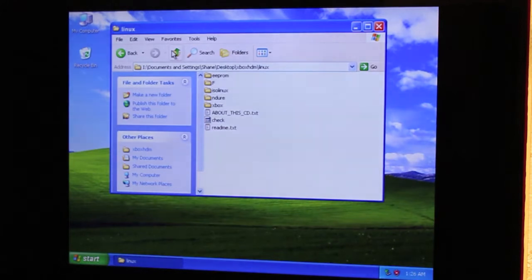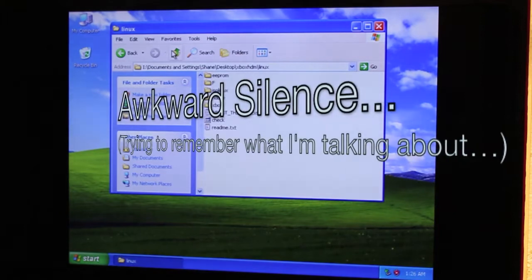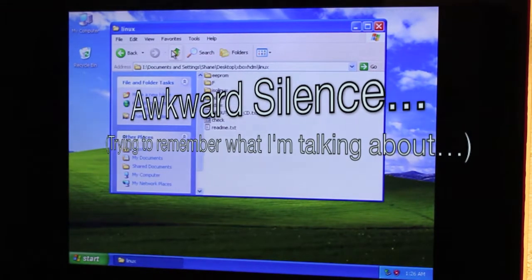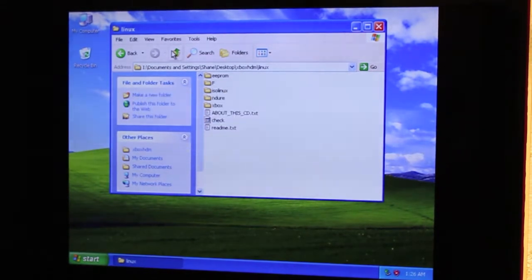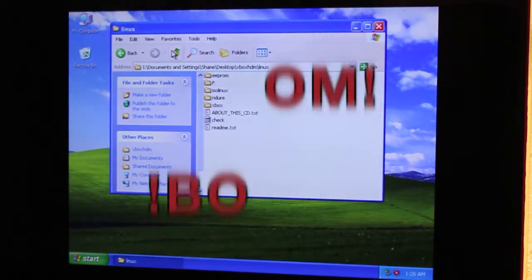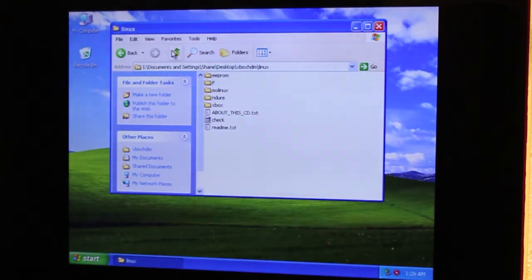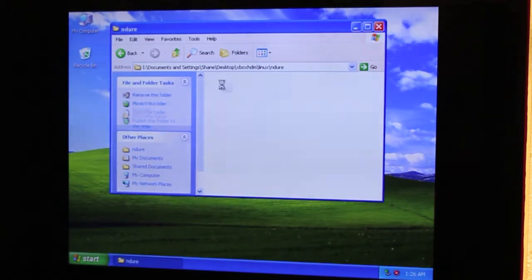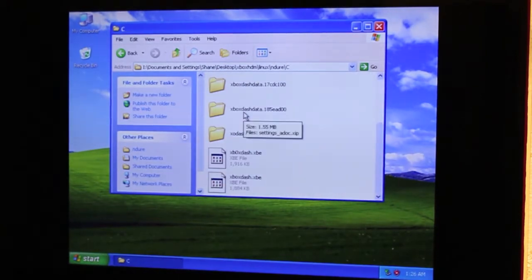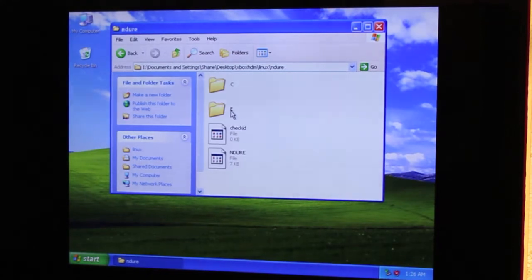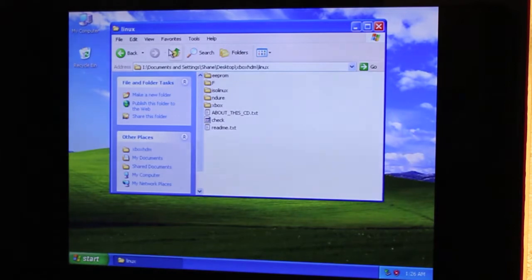So that's in there. Wait, no, we didn't create the CD yet. We're creating the CD now. Just trying to get my steps right. So what we've done is we've just added this, which is basically the C drive for the Xbox and the E drive. Yeah, I've really got to pay more attention to what I'm saying. I'm trying to rush through this.